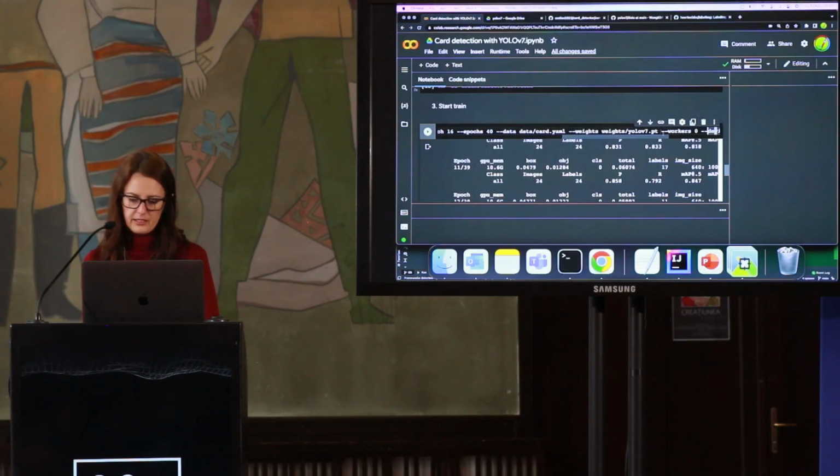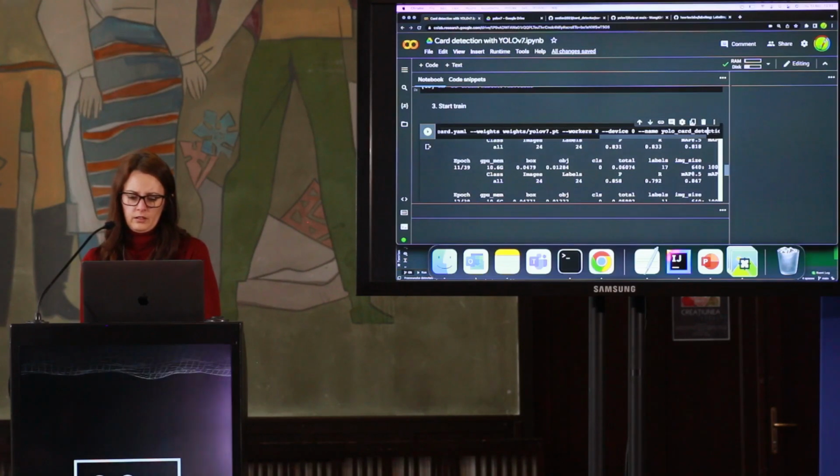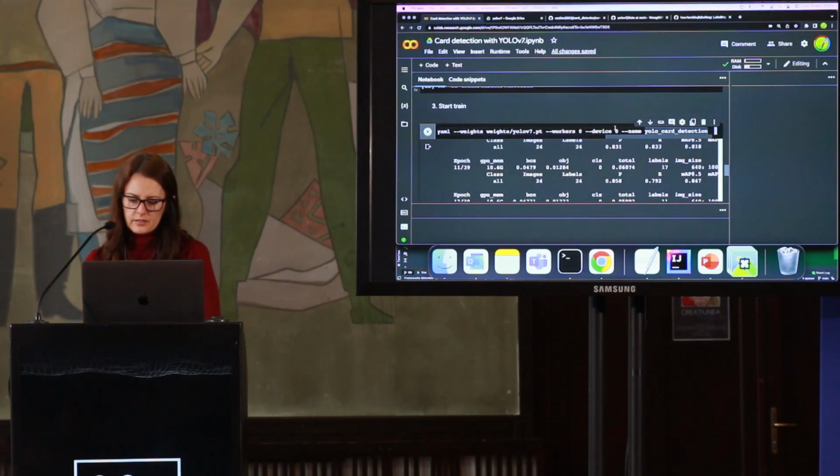And the data, that's the YAML that you created, pointing to where your data is. The weights of the base model, because we mentioned that we are starting with this base model. You can build from scratch, but that's going to take longer. Use all the workers, use the first GPU available, and the name of the model. And these are the parameters that you need to be able to train the model.